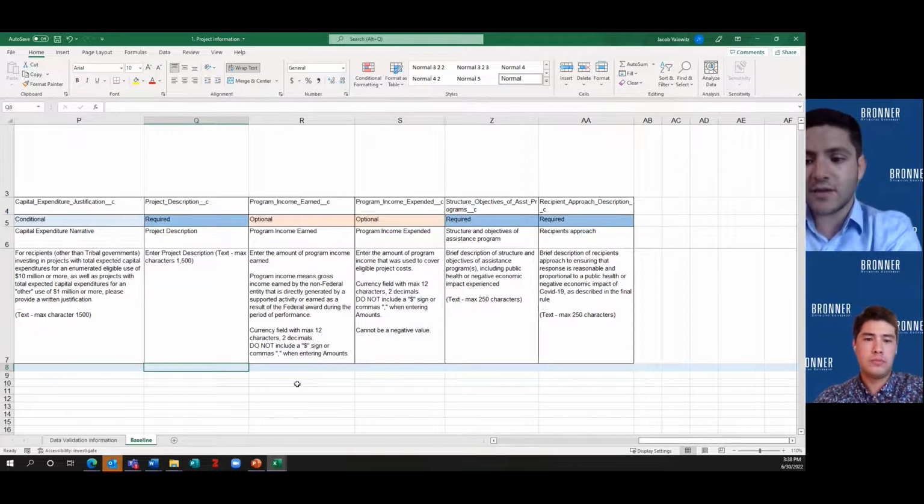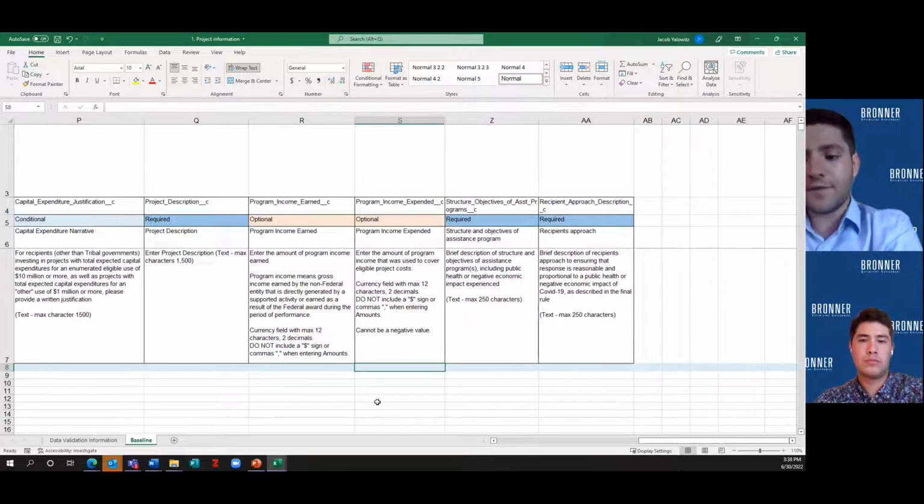So if this applies to you, if part of your program is bringing in income, you are required to report that income. Next, you will be required to report program income expended. So program income can go back into the program if it is used to fund eligible costs, which are outlined in your grant agreement with the county. You will have to report those values here in column S.